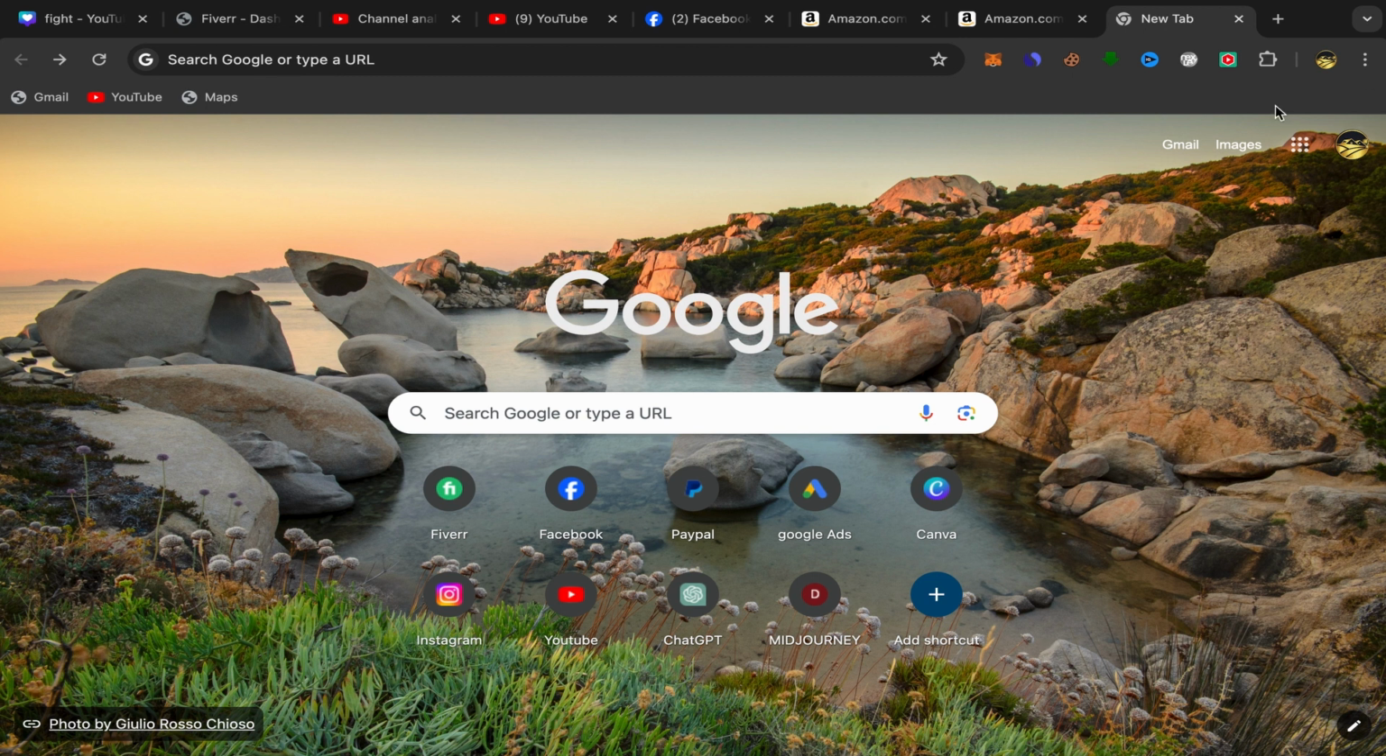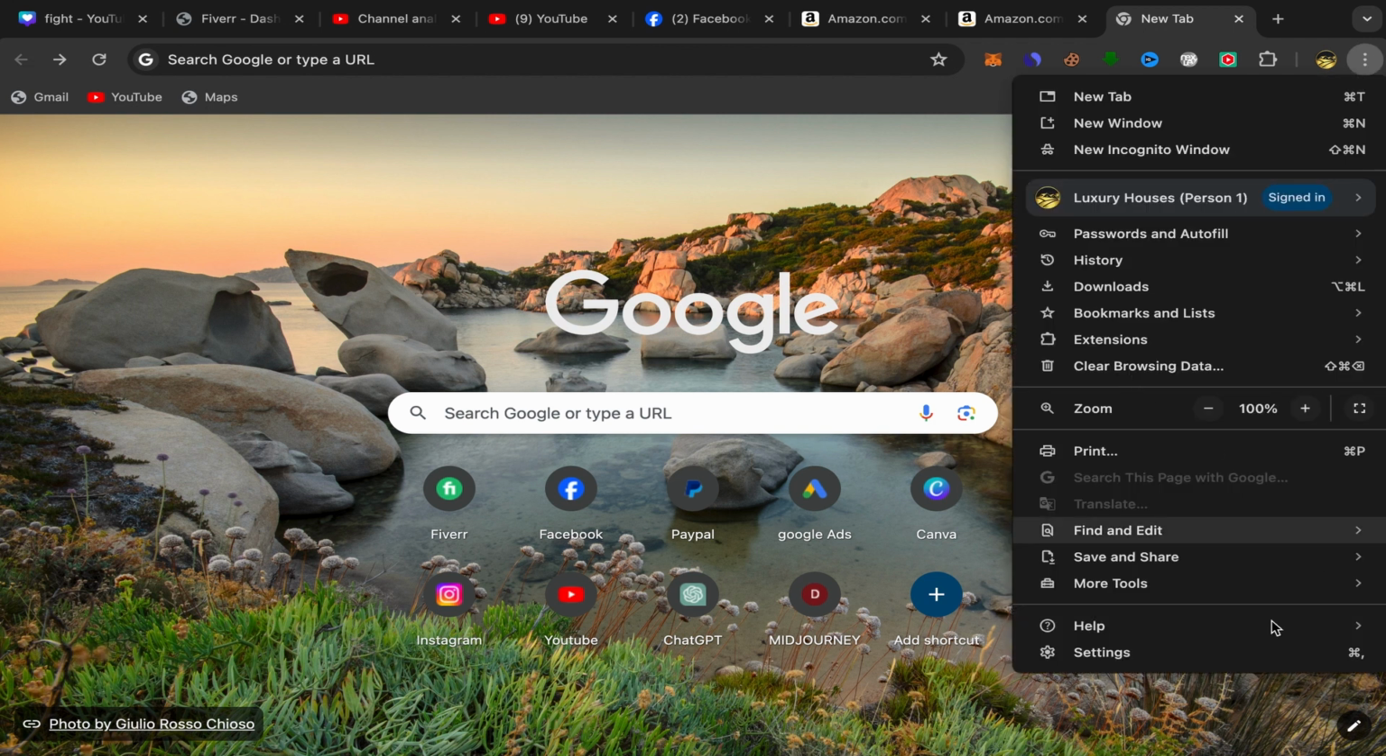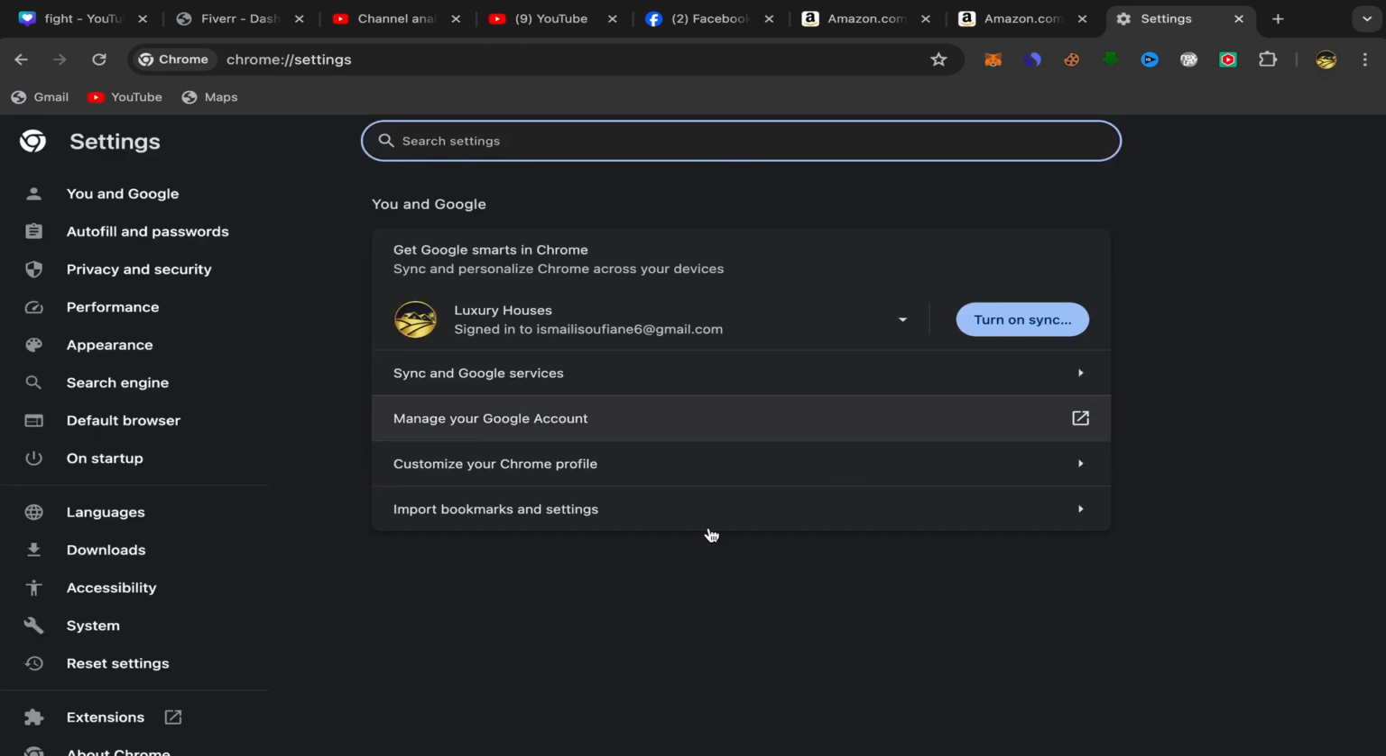So what you need to do first is open your Google Chrome homepage like this, and click over here on these three dots, like this, and click on Settings. You will be directly on this page over here.